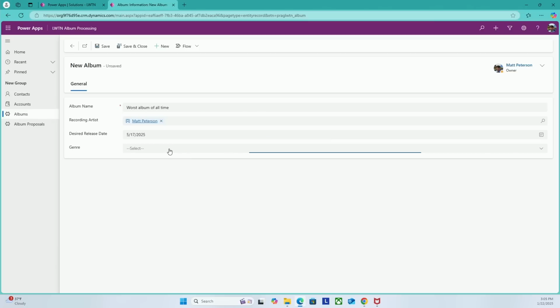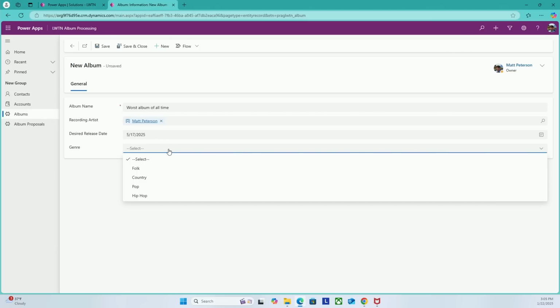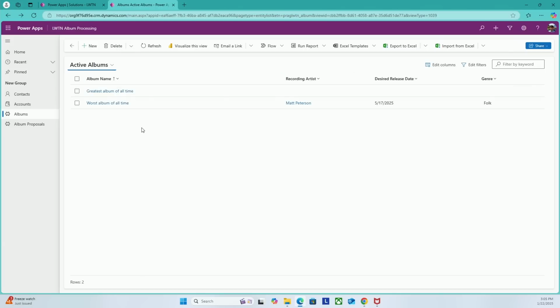And then here's that new column that we made together, the genre column. This was our choice column. So what is Matt going to be? A folk, country, pop, or hip hop artist? I'll go with folk for right now. And I'm going to hit save and close. And now we see our new album that we've created.